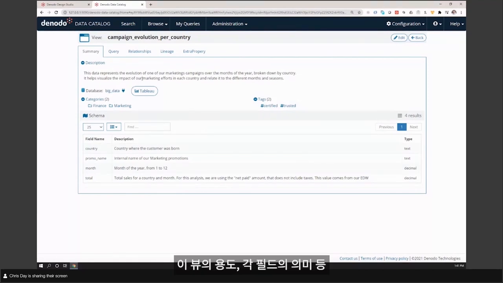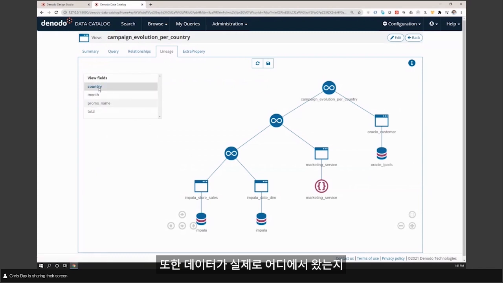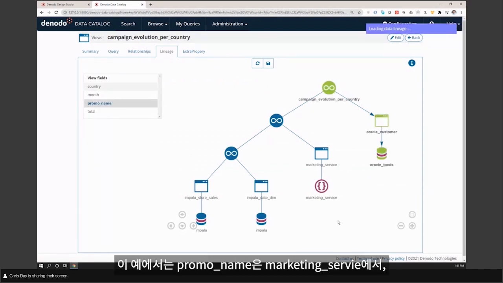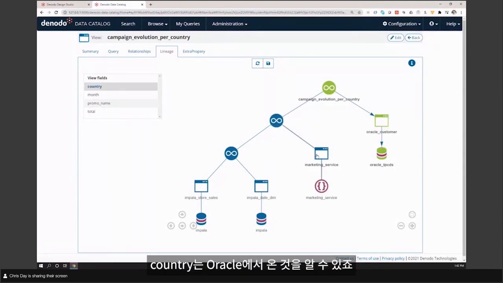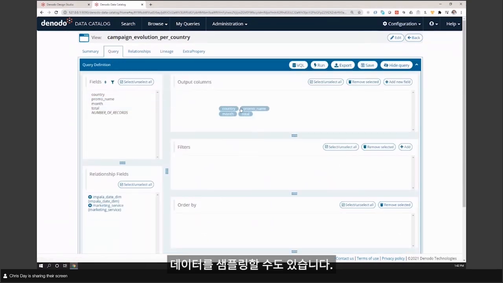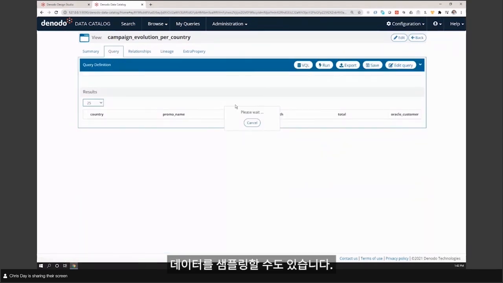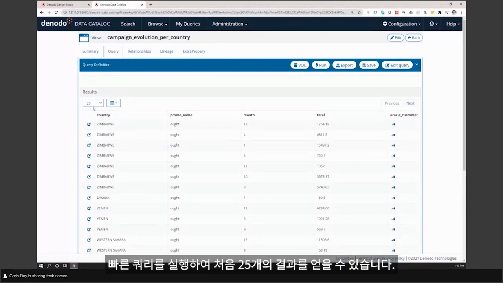I get all of the information around what this view is used for, what each of the fields mean. I can see the lineage of where the data actually comes from. So we can see promo name comes from our marketing service, country comes from Oracle, so on and so forth. And if I have the right role, the right permissions, I can actually sample the data. I can run a quick query to get the first 25 results to make sure that the data is what I want it to be.